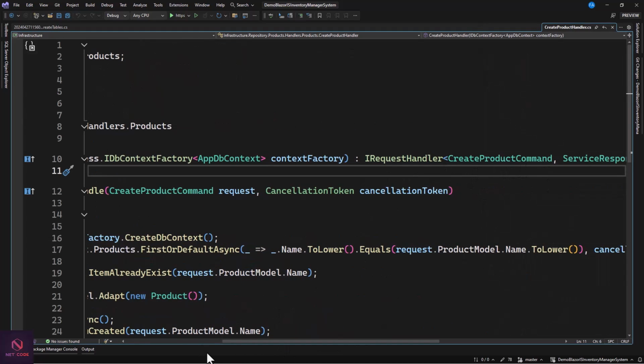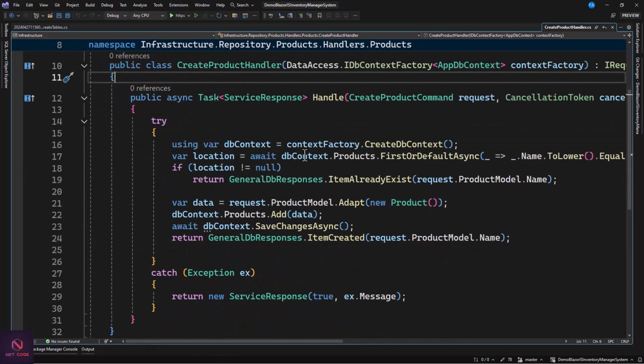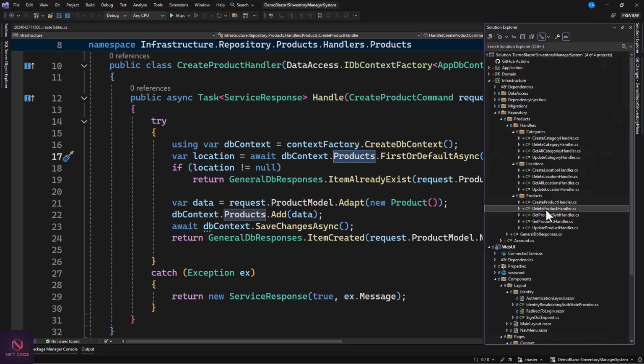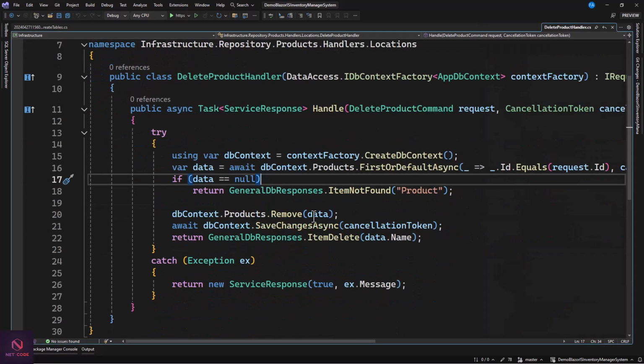So change the command and now change the DB context name. You create a context, you create an instance in here, and I'll change the table name. So this is product. Then you have to make sure this is product. Add it, save it, and I'll return. When you go to the next one, delete product, it is the same thing that we're doing. Search for the product name. When we have it, remove it, save it, and I return item deleted.